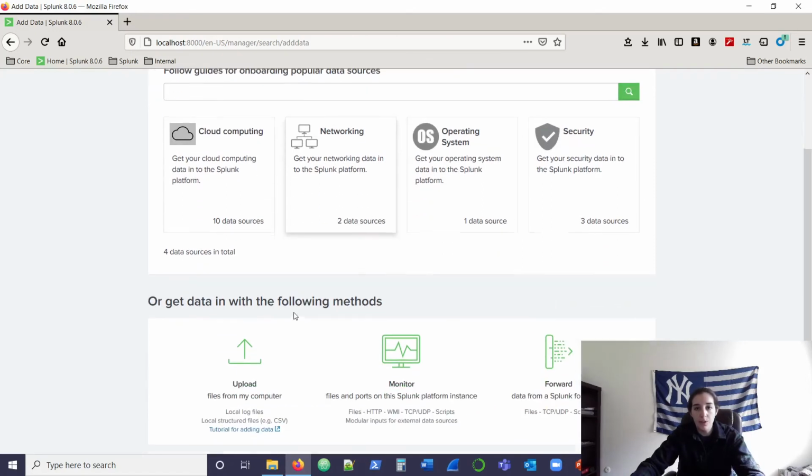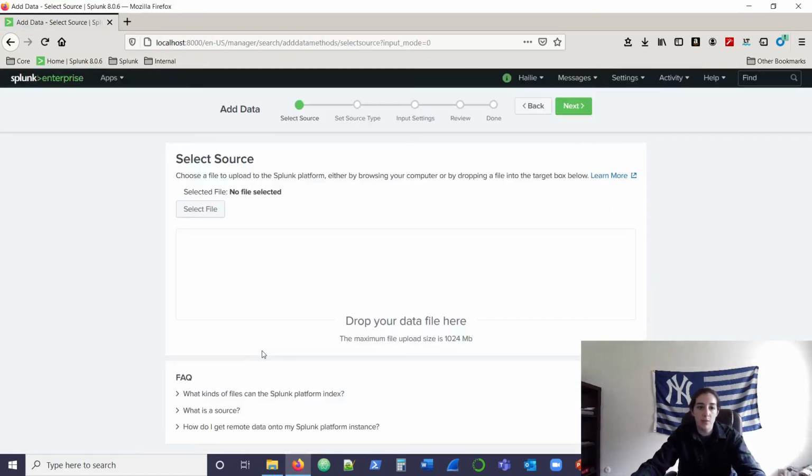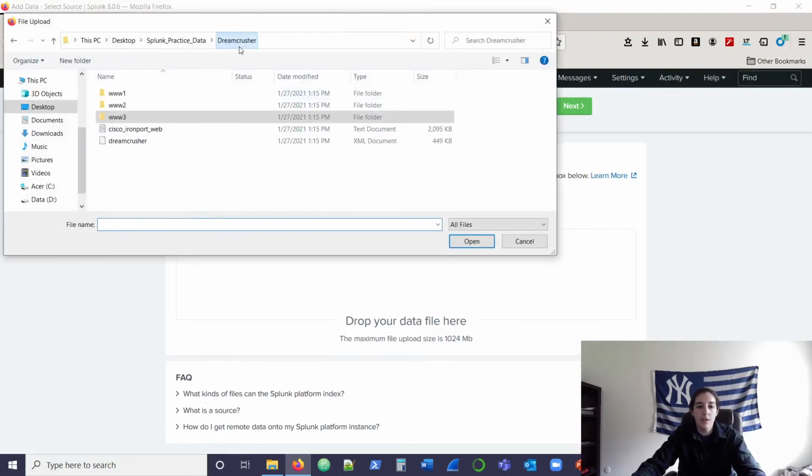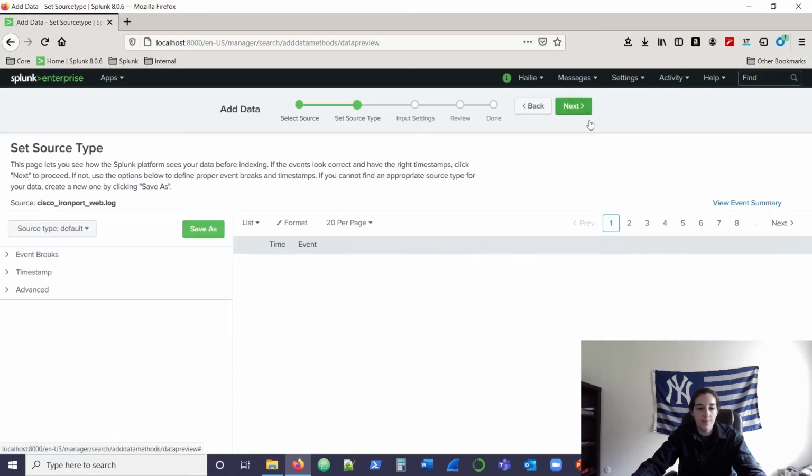Now, once you're done uploading all three of your hosts, you're going to go into upload again, and this is where we're going to upload the Cisco Iron Port logs. So again, backing out into the Dream Crusher, there's this one file left called Cisco Iron Port web. Go ahead and select that file to upload.